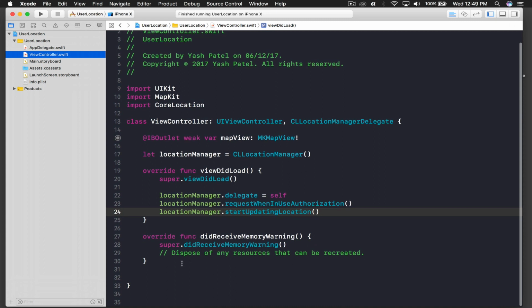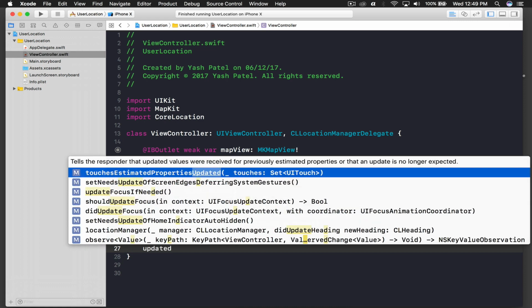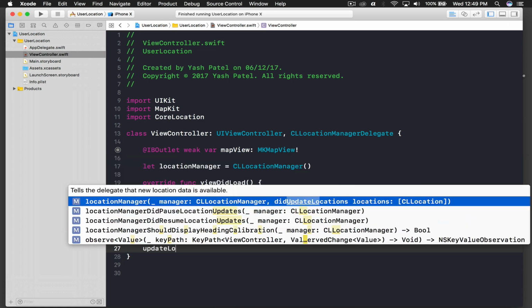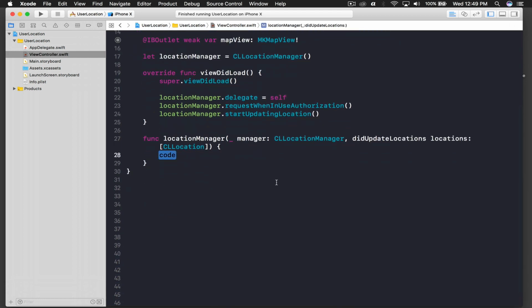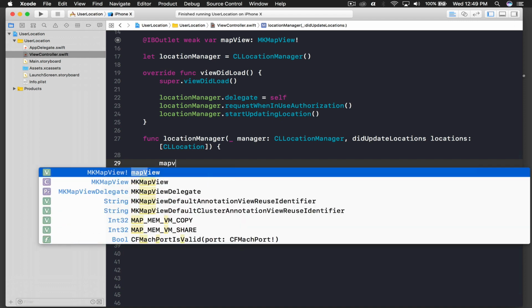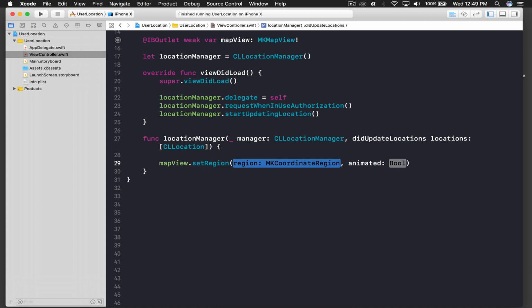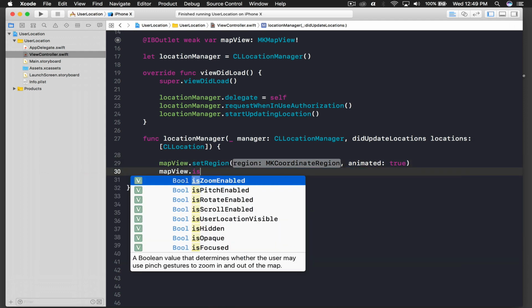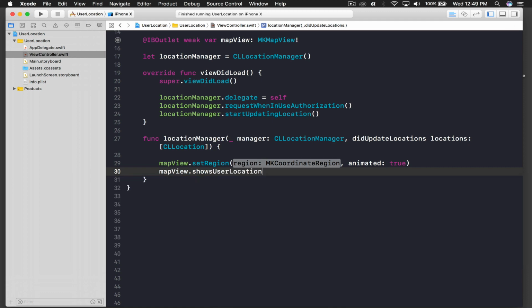Now we need a delegate method of Core Location, which is updated locations. So it's locationManager didUpdateLocations, and we will use this. Basically what we will do is set our location to our map region. So we will say mapView.setRegion, and for this we need MKCoordinateRegion and animated. Animated will be true, and one more thing we need to do is mapView.showsUserLocation, and this will be true.